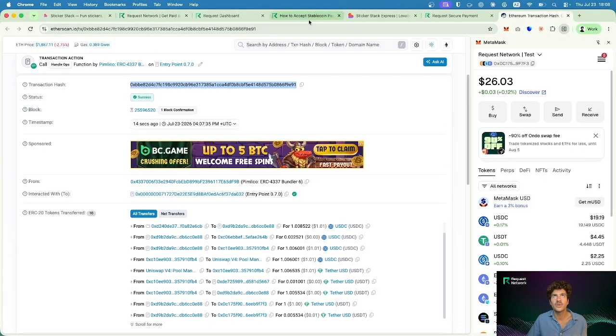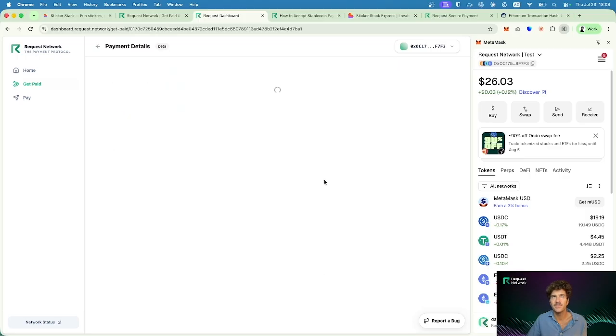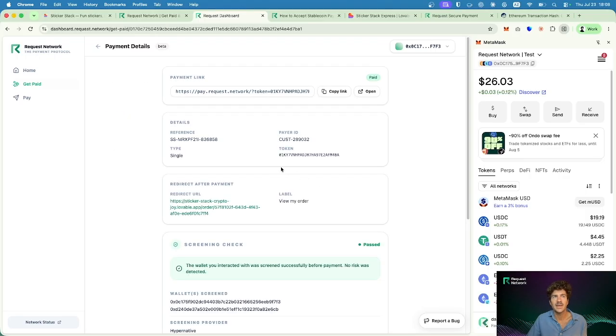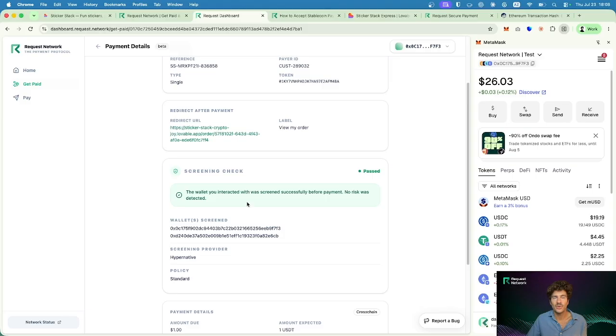Now you can also return to your dashboard, and we can see that the payment just appeared here. If I click on it, I can see all the payment details. For example, I can see that the payer sent USDC, but the receiver received USDT. We can see the transaction hash for this transaction. We can also see an audit trail of the wallet screening and the wallets that have been screened and passed the test.